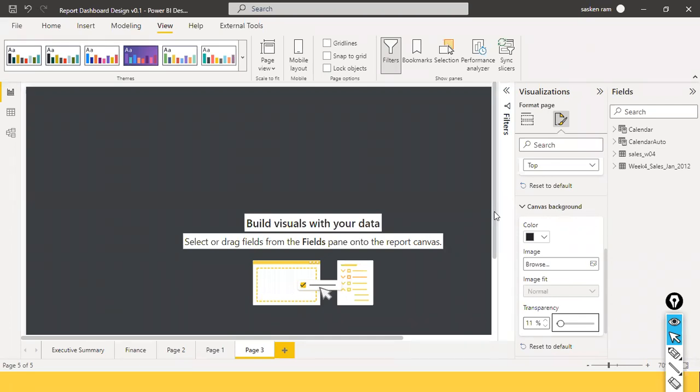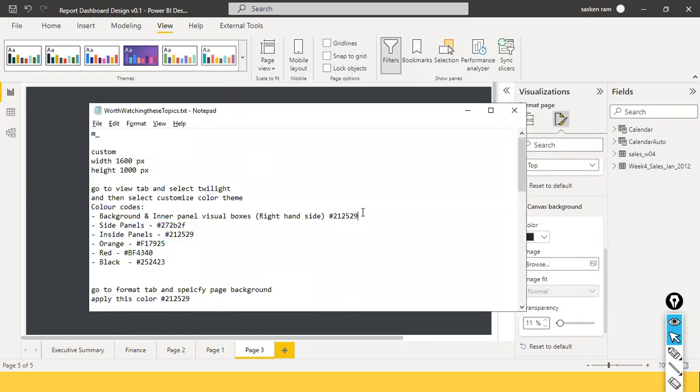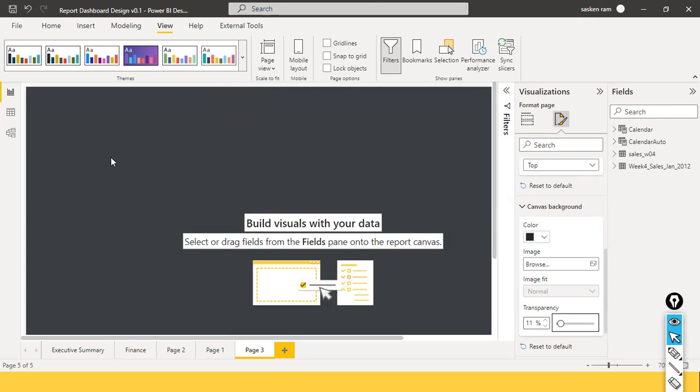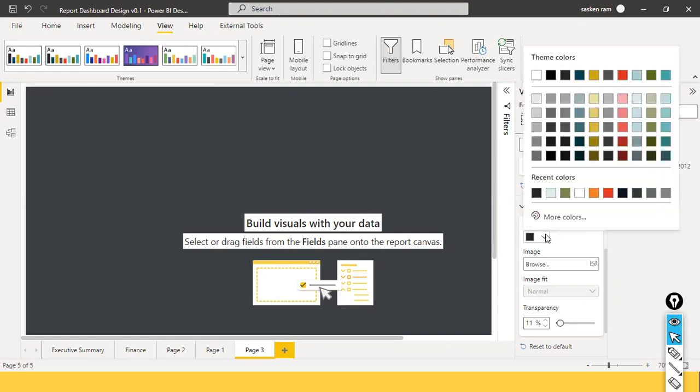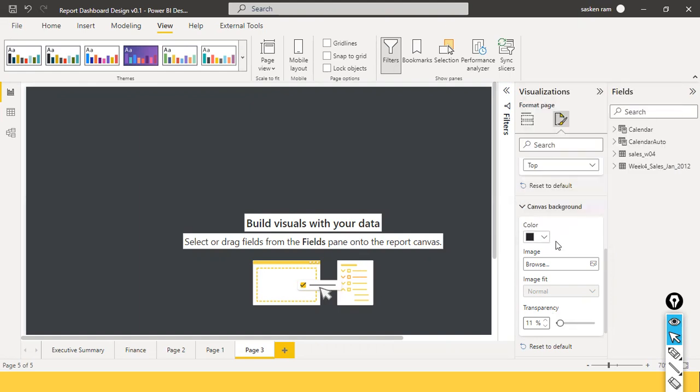So first step, I specified the page width and height. Then second step, I went to the themes and selected the twilight. In the twilight, I select the color palette, and the color code I specified is 21212529. That is the color, but you still need to select it here in the canvas background. The third step is to go to the canvas background, select this color, and then specify this one. The next one is transparency, you need to reduce it. Once you reduce it, it will be like this.